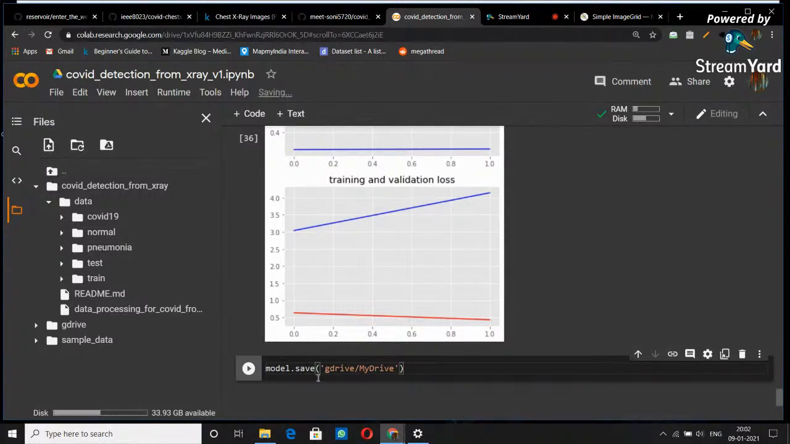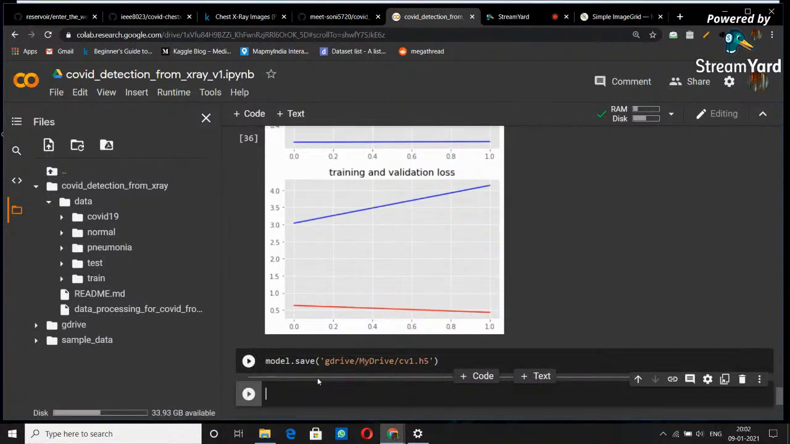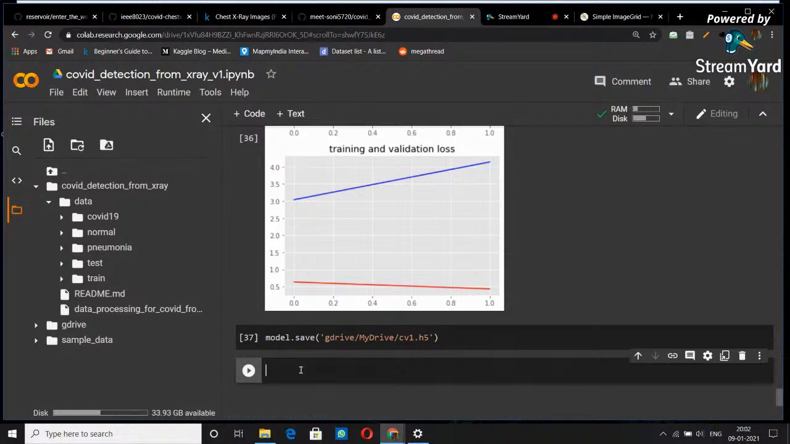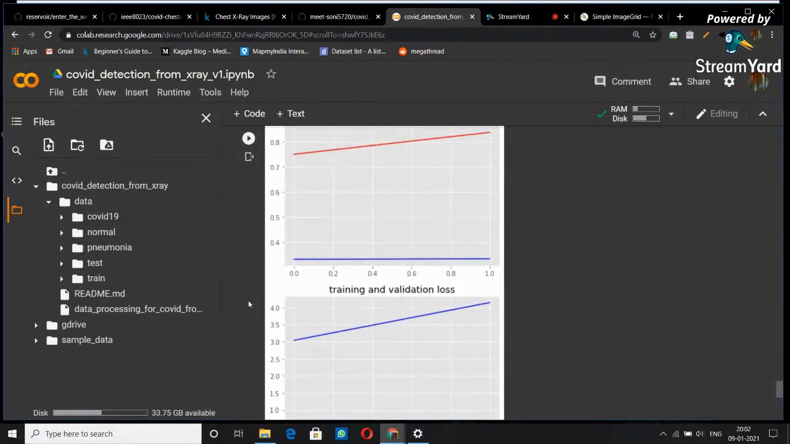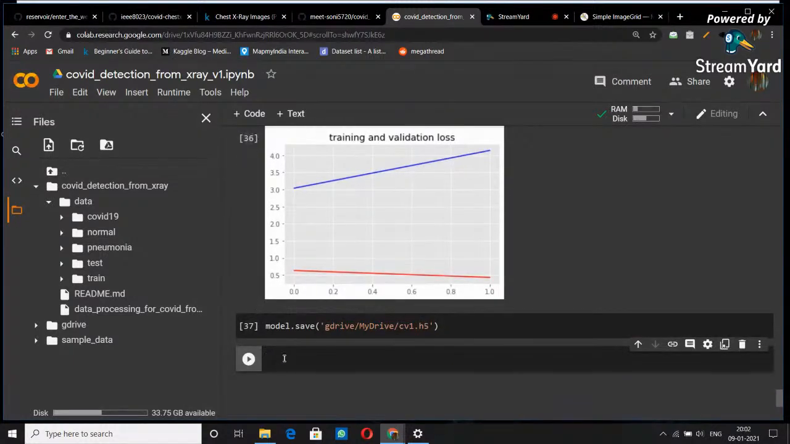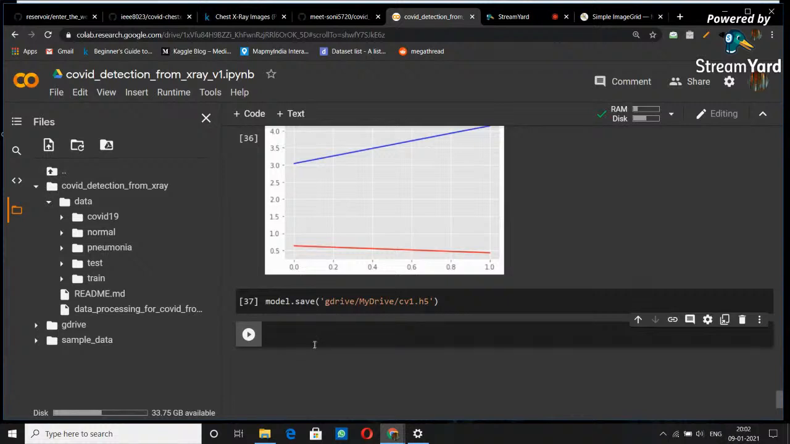My Drive, and any name, cv1.h5. We will give this name. Okay, so it will save our model. You can then load your model for any other task as well if you want. So you don't have to train your model every time. You can just save it like this and utilize it every time in whatever your application.